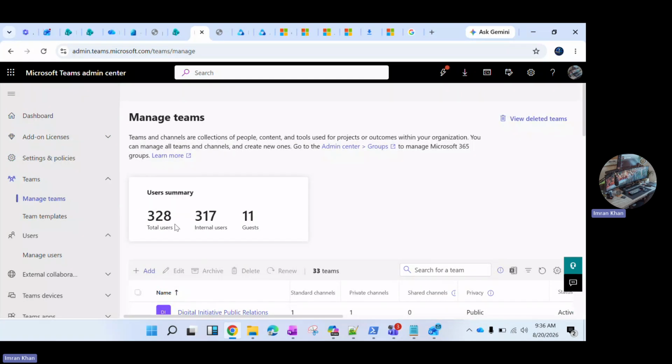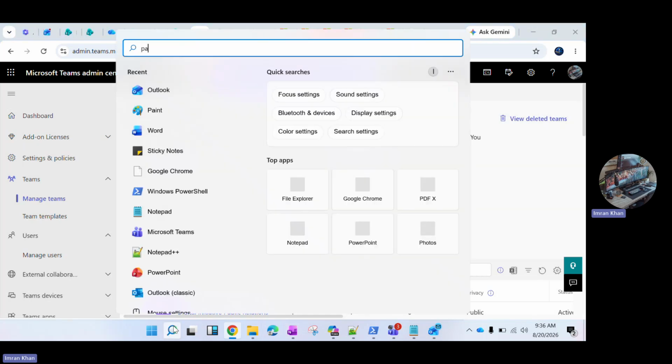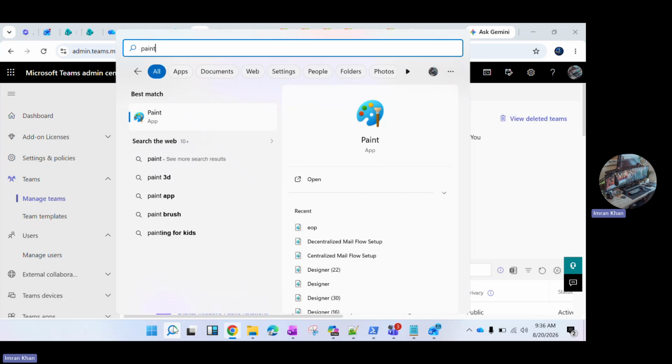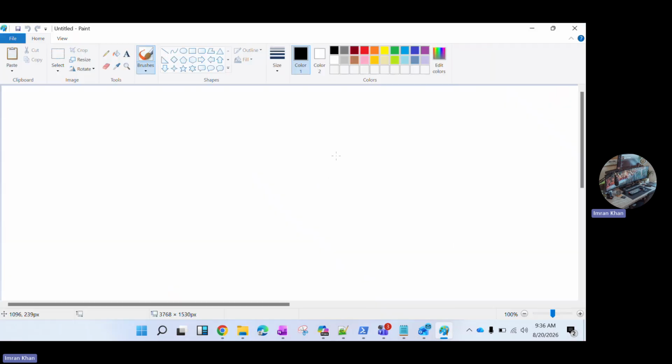Before starting the session, I'm giving one more explanation. Okay, you can see the dashboard.